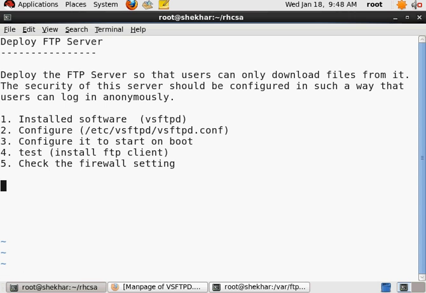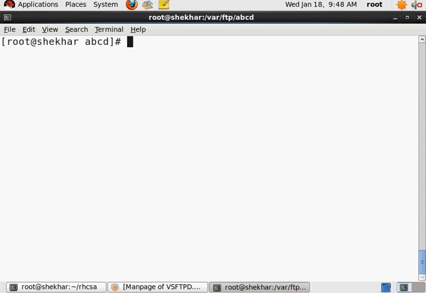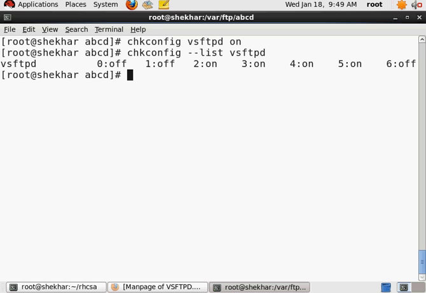Now we are forgetting the important thing which I had mentioned here. Configure it to start on the boot, which I'm going to do very quickly now. It is chkconfig vsftpd on. This will make sure that the vsftpd service is automatically started when we restart the machine. And this configuration can be confirmed by seeing this on at various run levels.